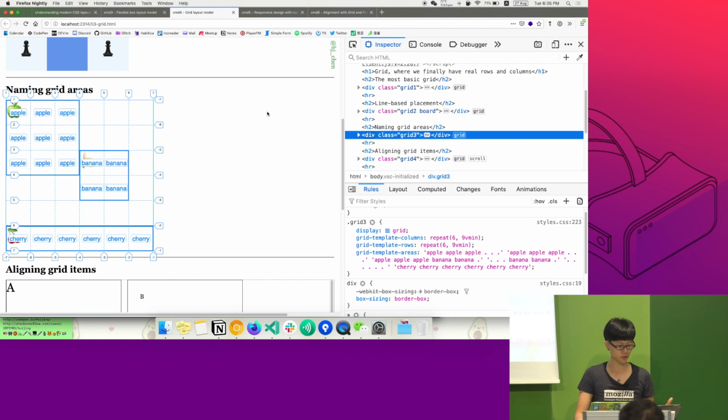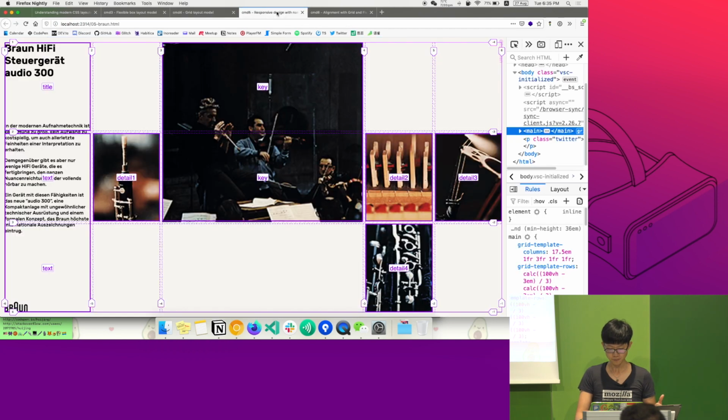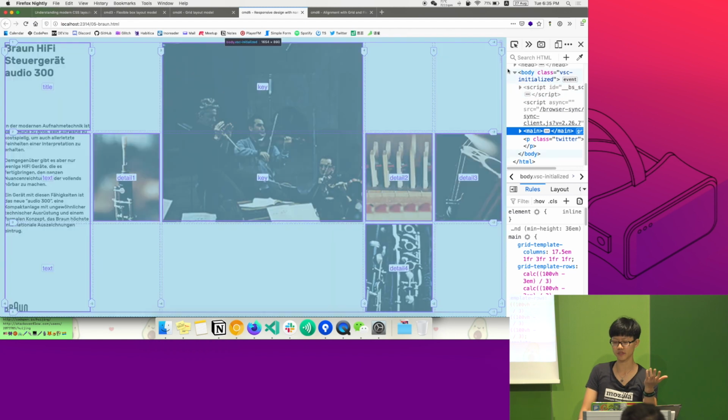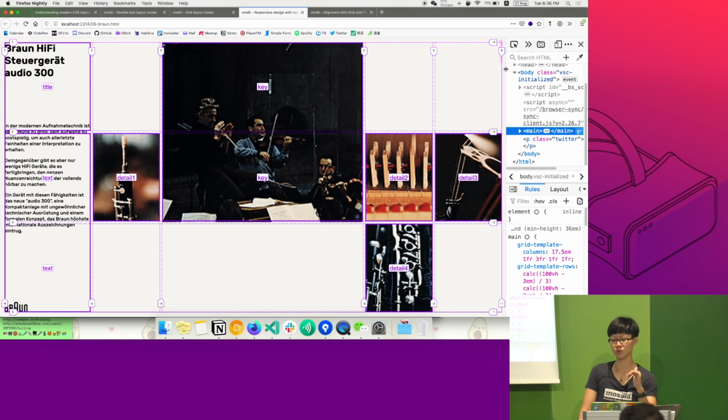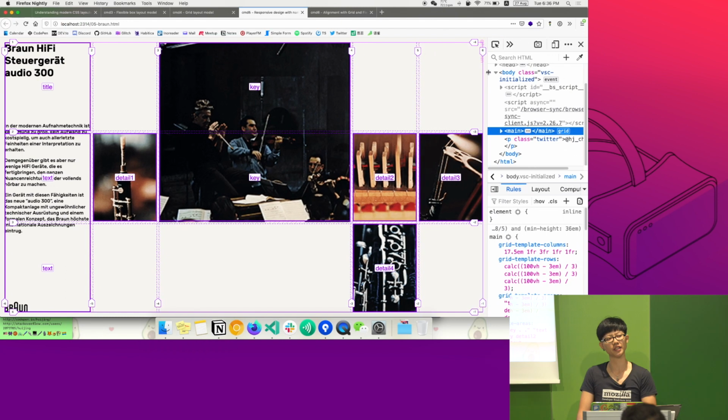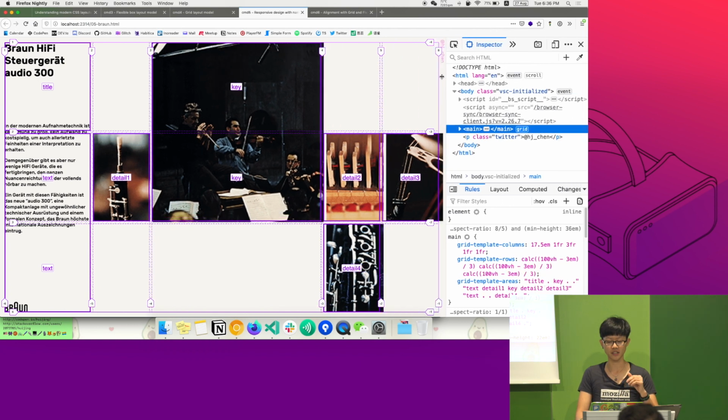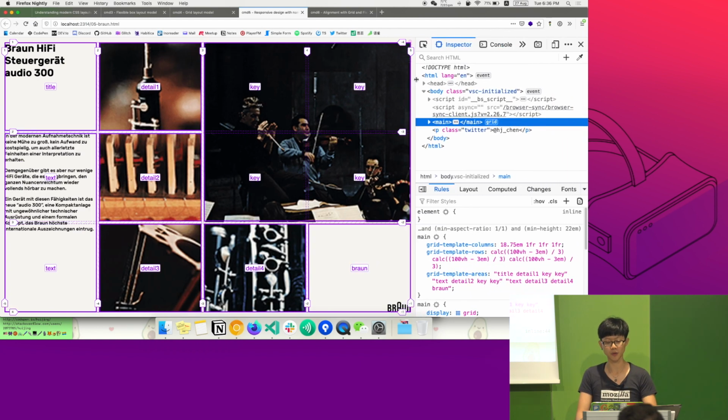So I've got an example here that's much better than apple, banana, and cherry. It's this vintage Braun hi-fi poster, which is how it looks in print. It's really nice in a landscape view, but it's the kind of design that if you squish it, you can't keep this layout anymore. You have to rejig the elements on the page. So what I did is I rejigged it at about this point.